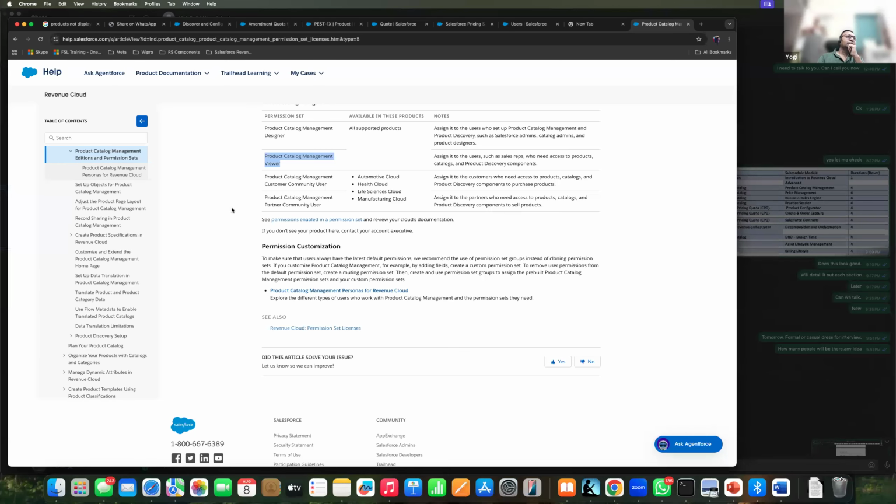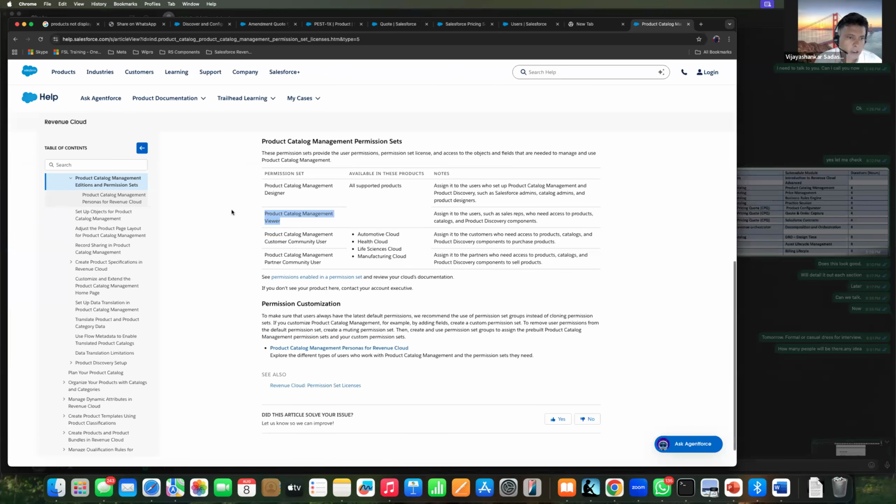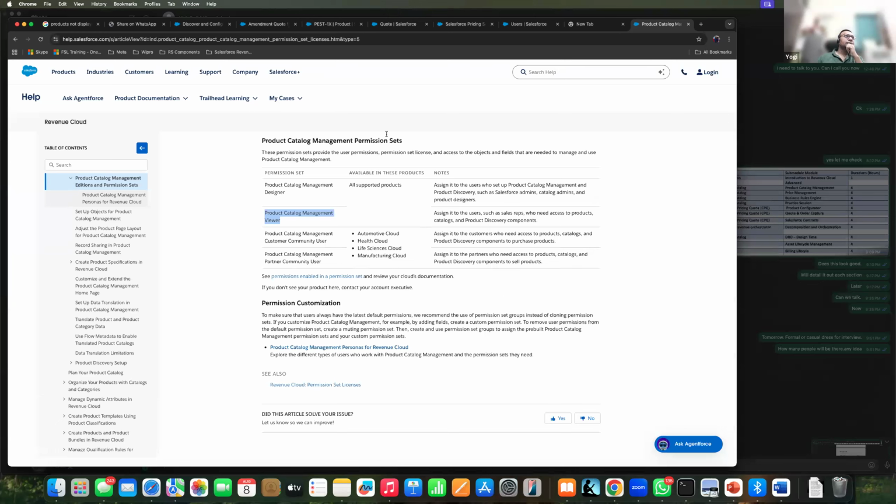So today what we are going to see is setting up the product catalog management. Yesterday we saw the concepts, right? What is a product classification? We'll see, create some transactions, right?